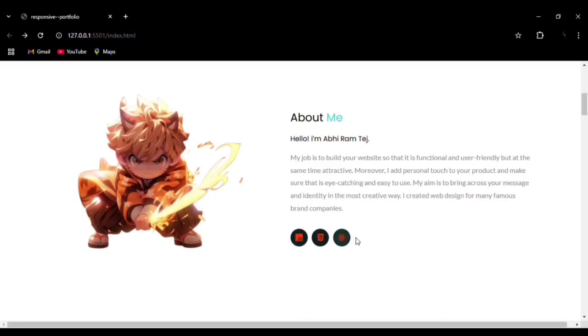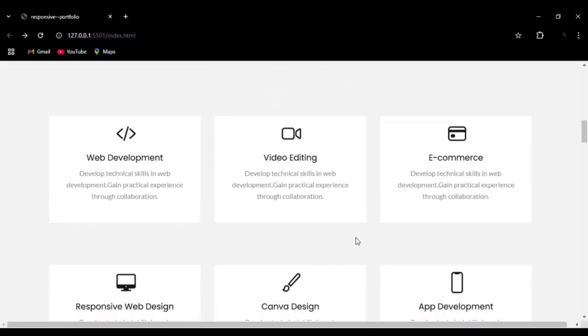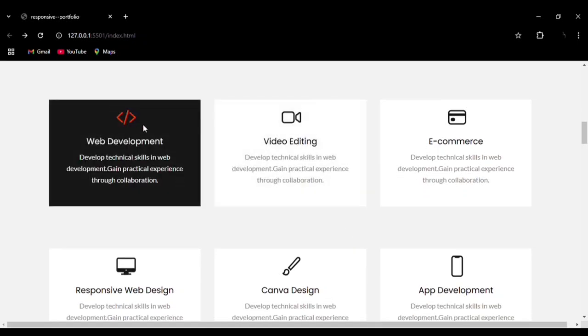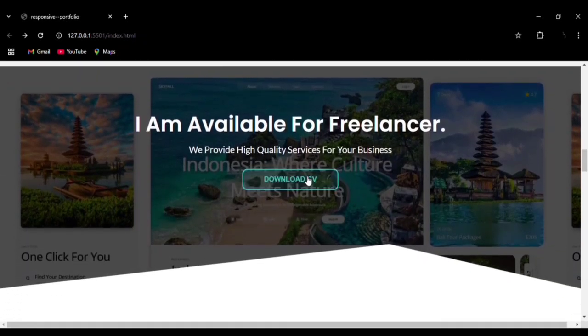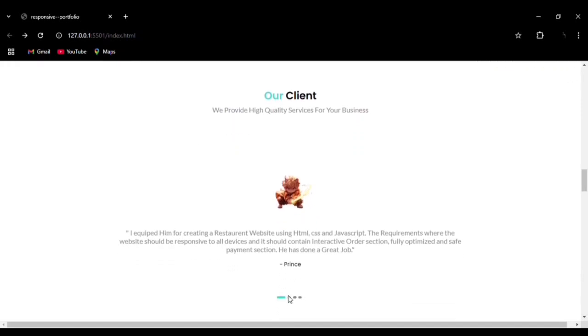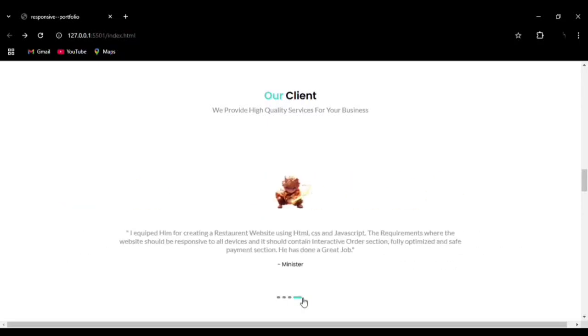And next, in the next section, you can see this is our service section, and whenever you hover onto it, the background color will change, as well as the icon color will change from black to orange. You can see that. Next we have the freelance part. Then we have our clients, and you can switch from one client to another client's reviews. You can also call that the testimonials section.